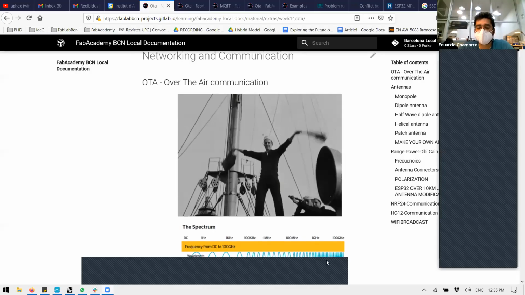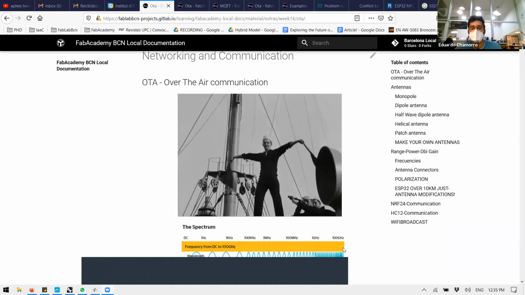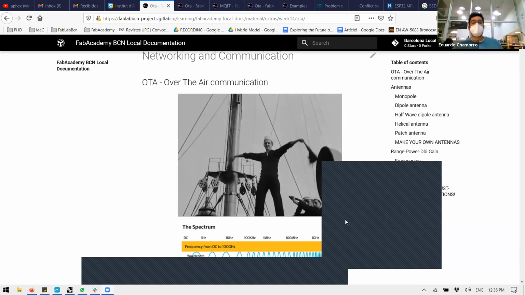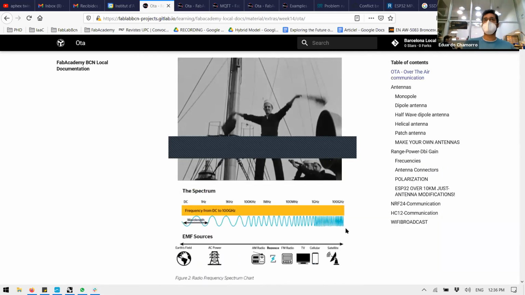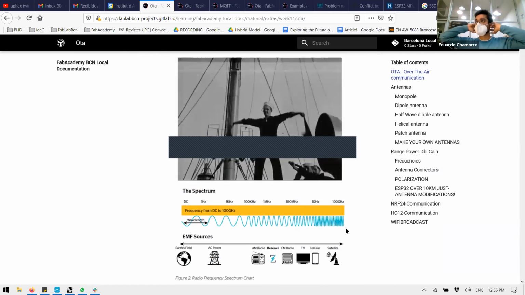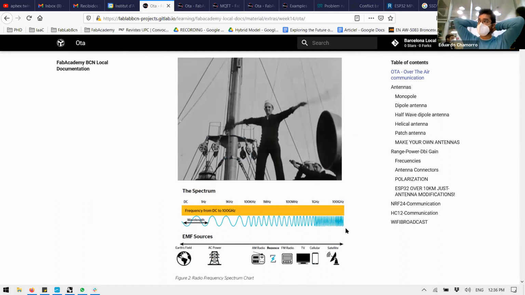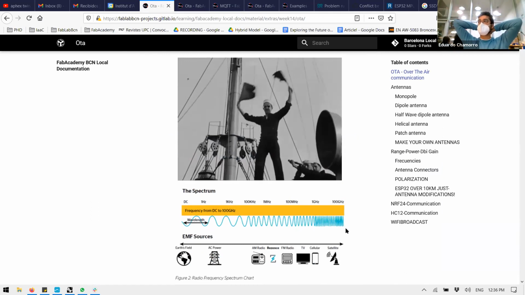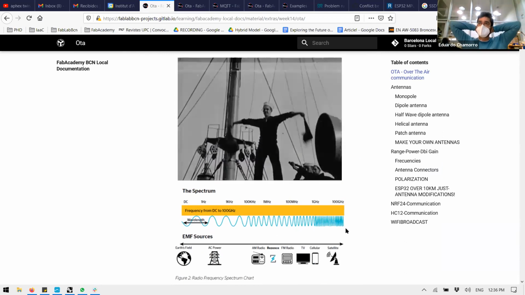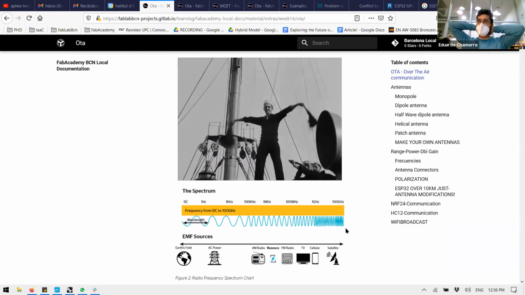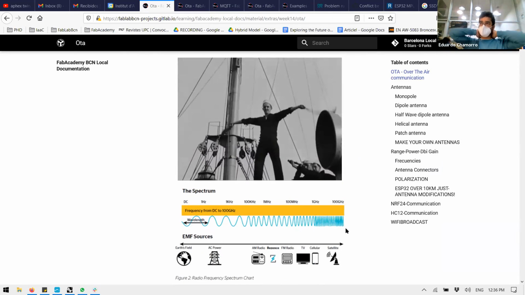So this part of the class is going to be completely different, actually. We're going to keep talking about OTA, over-the-air transmissions, but we will not focus on the protocols and how we transmit the data, how we pair and encode the data. We're going to go over the abstraction hardware layer of the OTA communication.